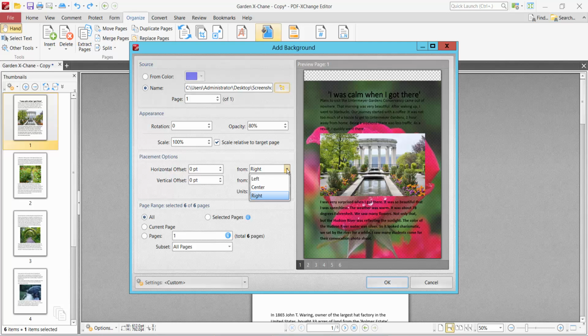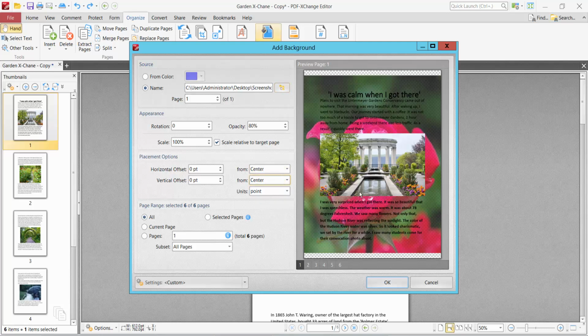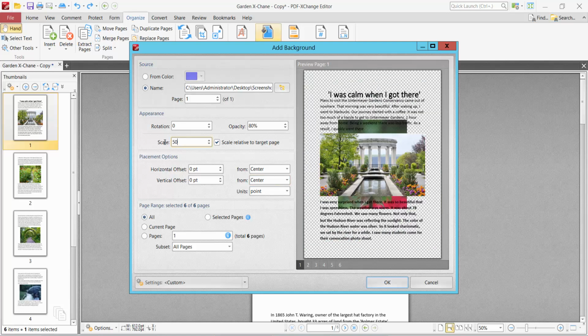And first I'll set the position to center, or select the center. And this is the Scale option, and you can increase or decrease the image size. I'll make it 50% and see, this image now decreases. Also I'll increase this one.